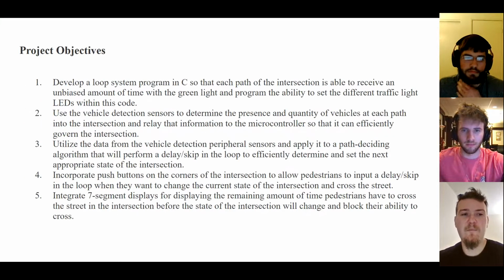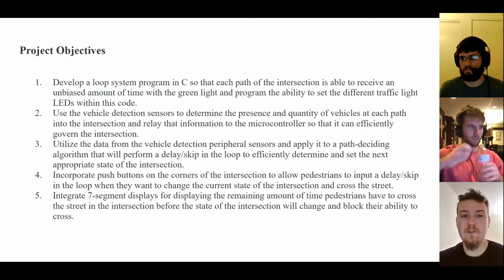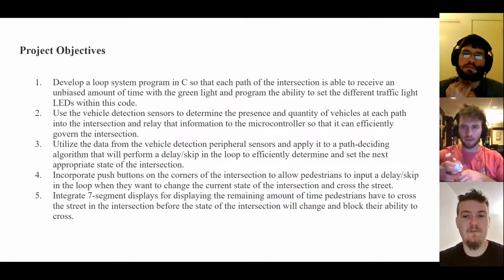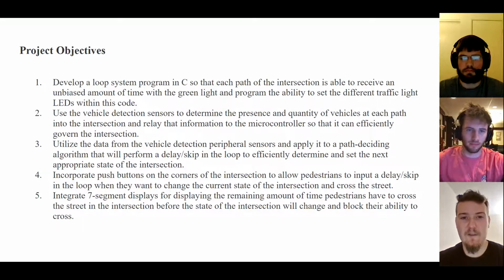So we had 5 main project objectives to try to incorporate into the project. The first one was to develop a loop system in C so that each path of the intersection is able to receive an unbiased amount of time with the green light, and to program the ability to set different traffic light LEDs within the code.